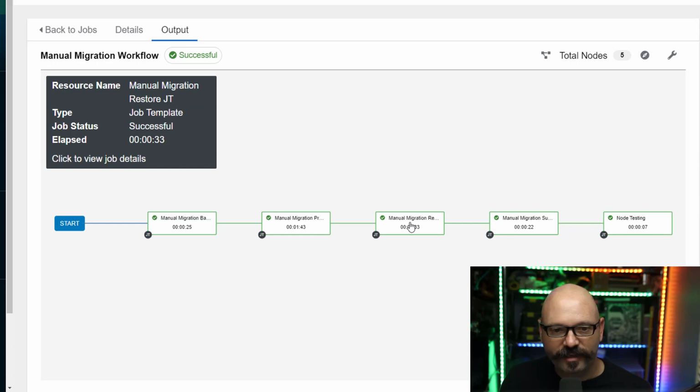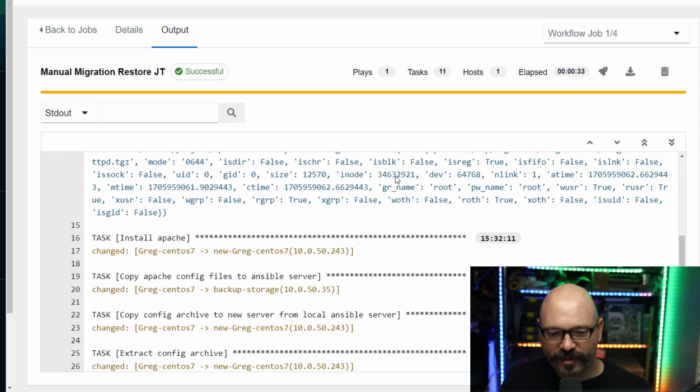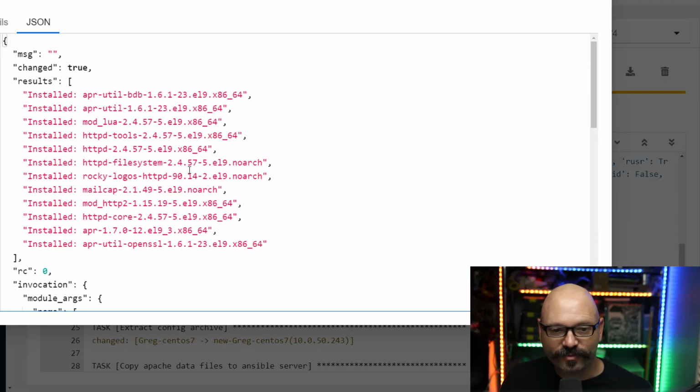So I could say the restore process. I can click on this, and it will give me detailed information of the output right here. So I can go back and I can see the output, and here's my new Greg CentOS 7 box. I can click on that. I can see actual detailed information of all the things that it pushed.